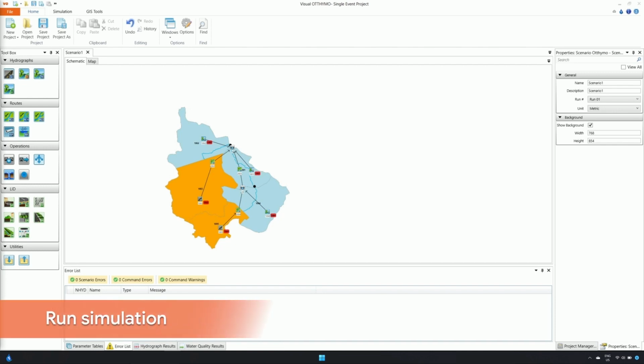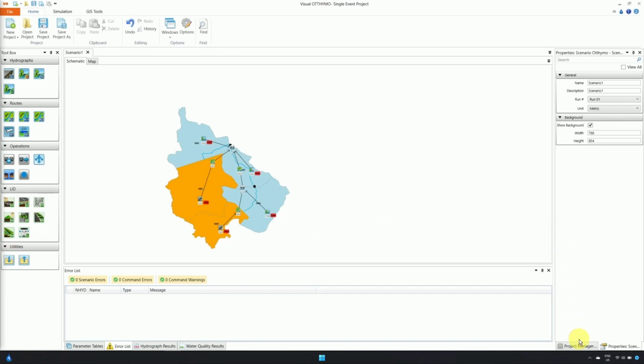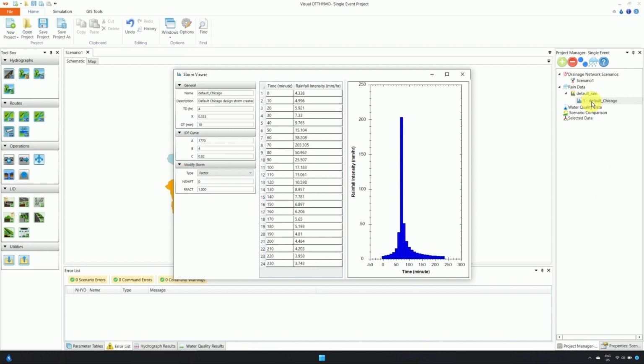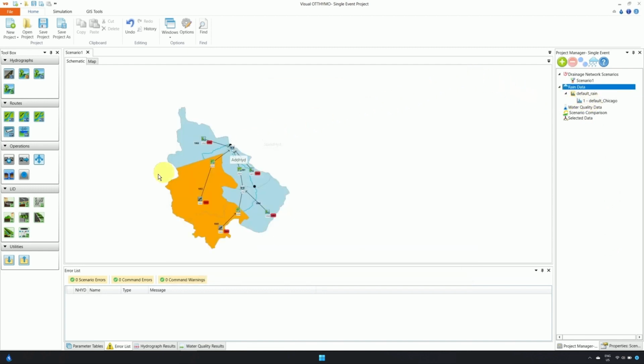As we explained, a default hyetograph has been created in the model. It's a Chicago design storm lasting for 4 hours and with a total rainfall volume of 78 mm. Click the Run button located at the Simulation ribbon to open the Batch Run window.